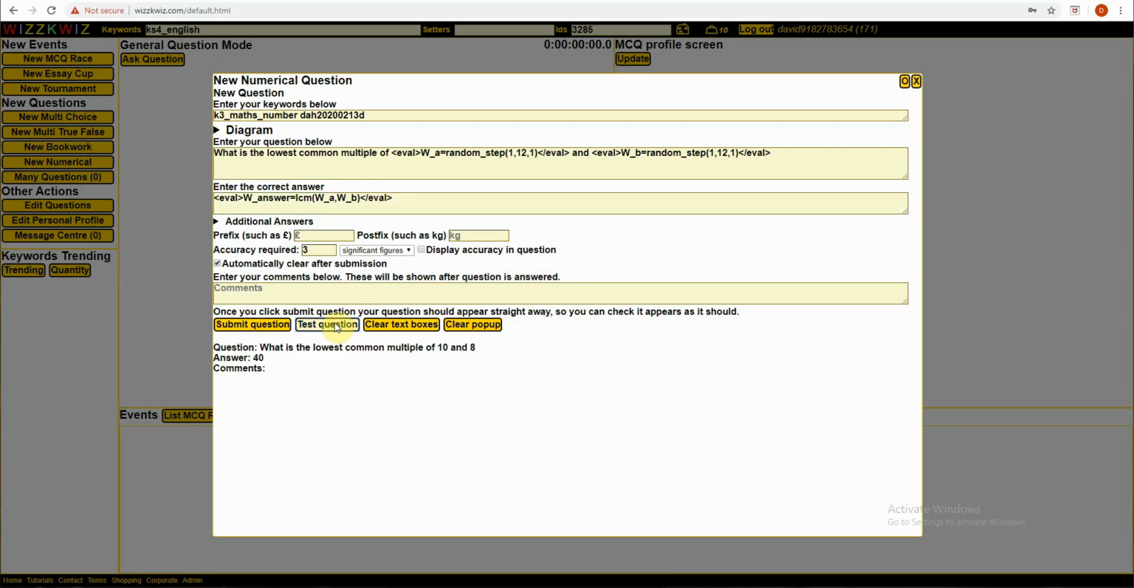So test it again. 10 and 8, 40, yep. 6 and 12, 12, yep. 4 and 8, 8. 9 and 4, 36. 11 and 11, 11. 7 and 12, 84. Okay, so as you'd expect, that's all working perfectly well.